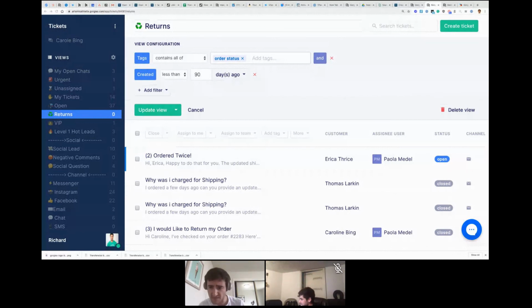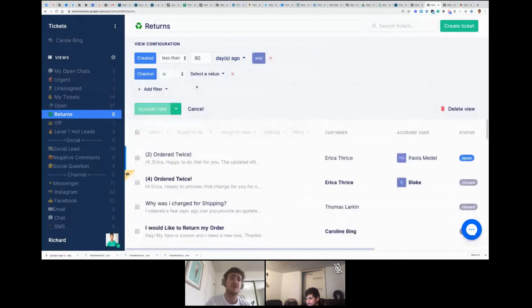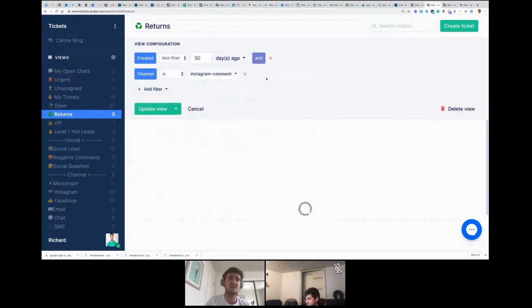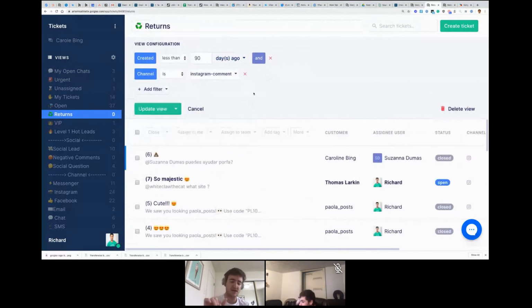Yeah, Melissa's asking about automatically tagging social tickets without a rule. That will be the intents that we are about to add in the views. So for example, you could say, I want to see all of the tickets that were created in the last 90 days that come from Instagram comments, and then there's going to be this intent parameter where you can say intent was purchase intent, or it was a return intent, etc.